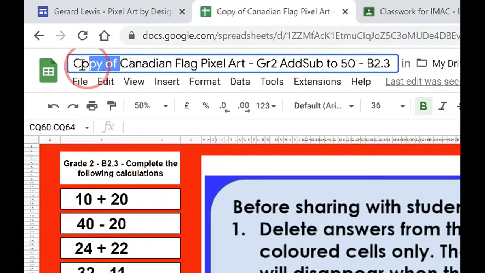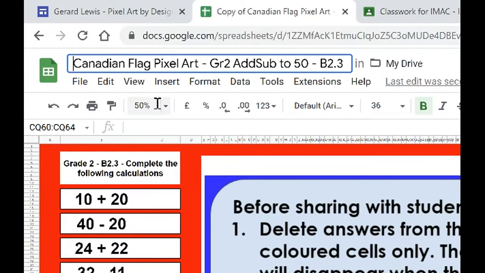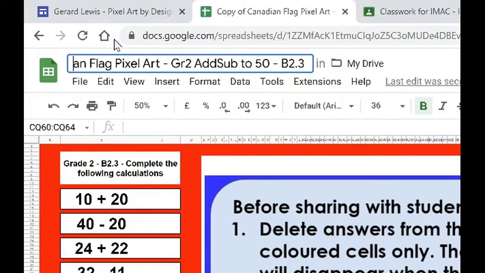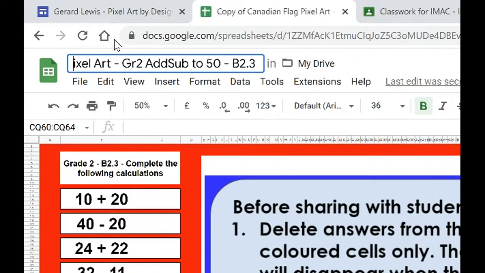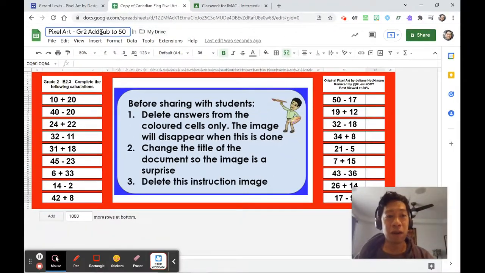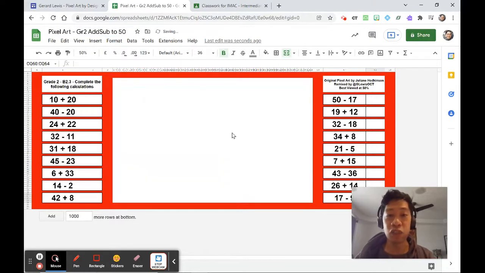Second, you'll change the title of the document so the image is a surprise. So I'll remove the Canadian flag part of it and just leave pixel art. I can add the teacher's name. I could even remove these curriculum expectations coding if you don't want the students to have that, but I can change the title whatever I'd like. Lastly, I'll delete this little instruction image.